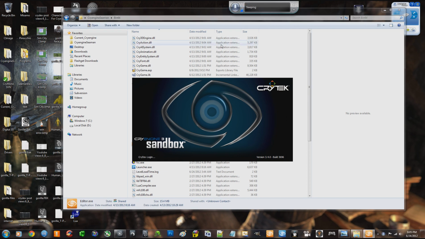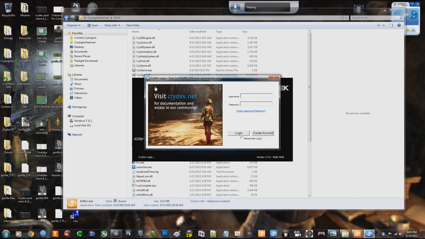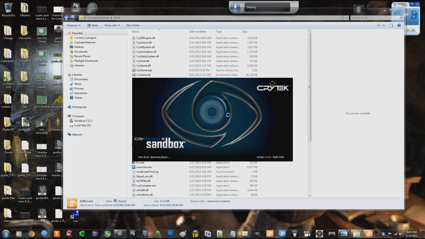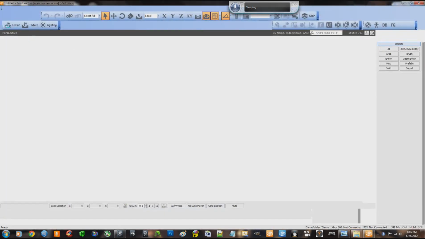Starting speech recognition. Log in. That's going to freeze just for a second, guys, because of stupid speech recognition. It freezes it up a little bit.